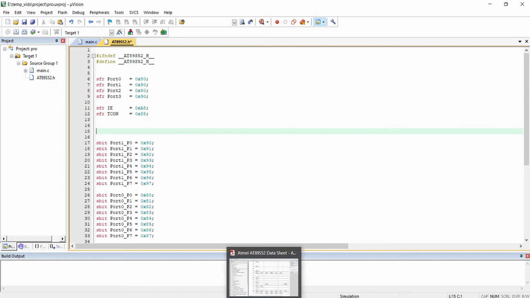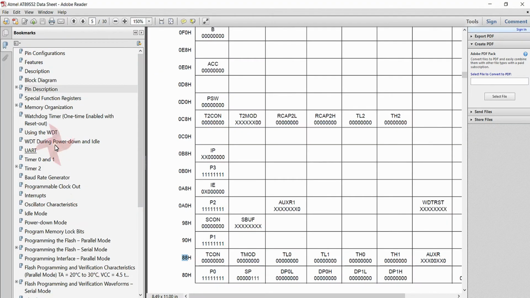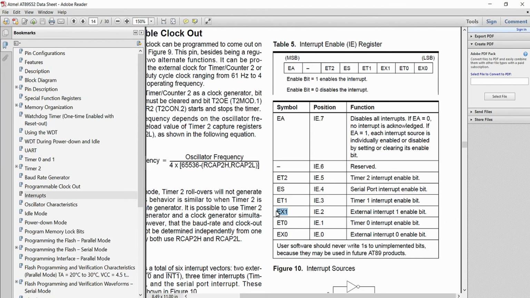And further going into these registers, you can see this is the interrupt enable register, that is IE, and the 0th bit of this register is nothing but EX0, which is used for enabling the external interrupt 0. And the first bit is ET0, which is used for enabling the timer 0 interrupt. And the second bit is EX1, which is used for enabling the external interrupt 1. And the third bit is ET1, which is used for enabling the timer 1 interrupt.